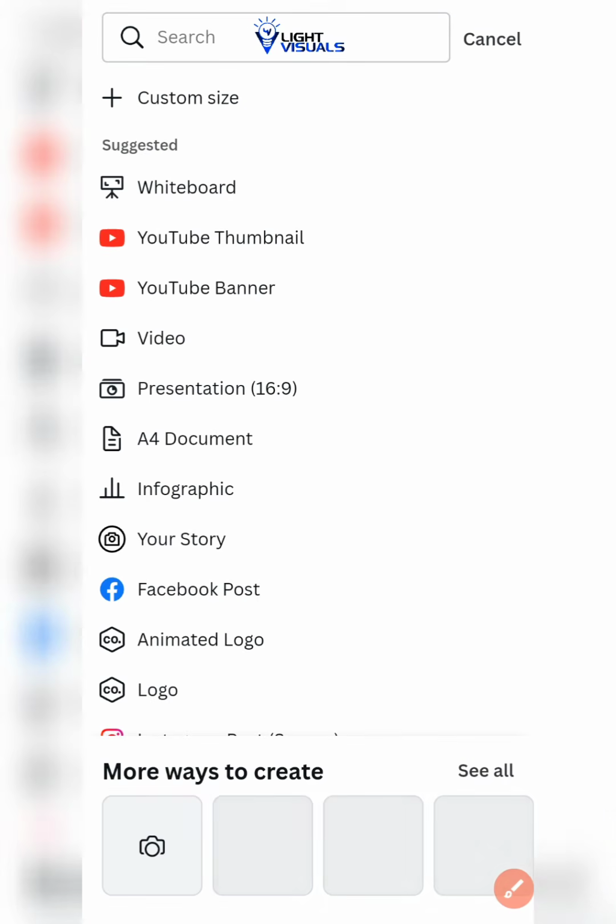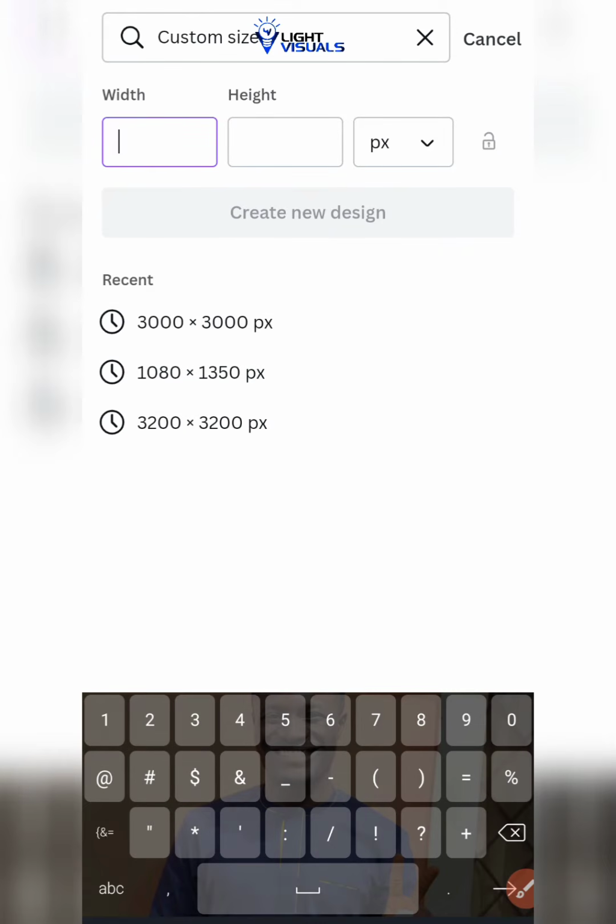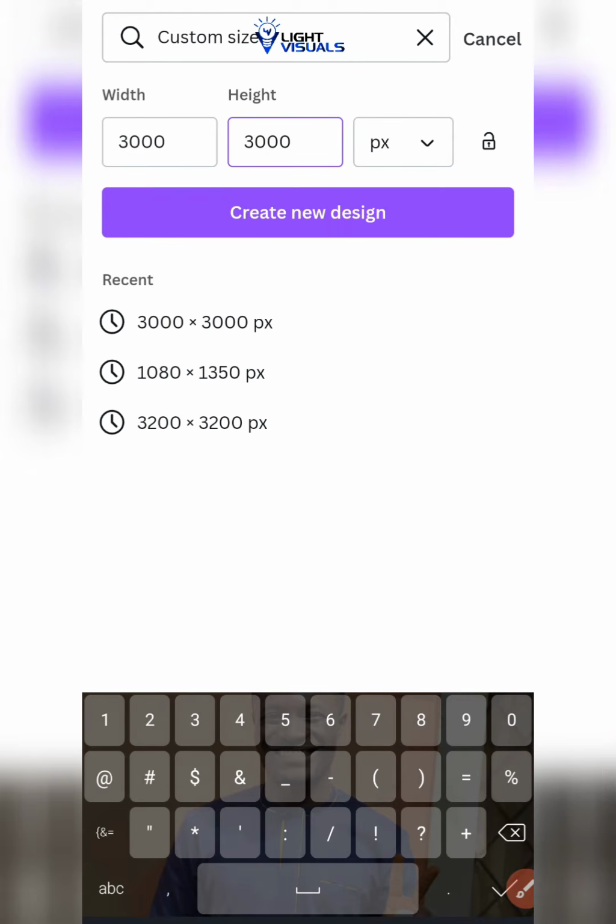and then click on custom size, and we're going to use 3000 by 3000. That's going to be the dimension we're using, 3000 by 3000, and then click on create new design. So you wait for it to load and it comes on.